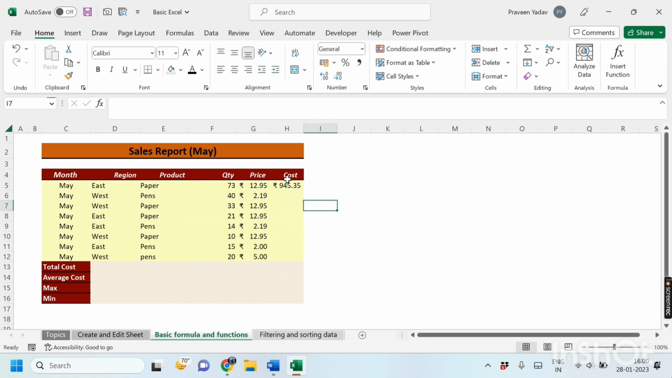Like, see, the black cursor, this is normal. If you drag, the same value will be shifted to somewhere else, right? So when this bold black cursor appears, just drag it down. That's it. You have copied the formula from the first row till the required rows. Okay, then we'll see total cost.